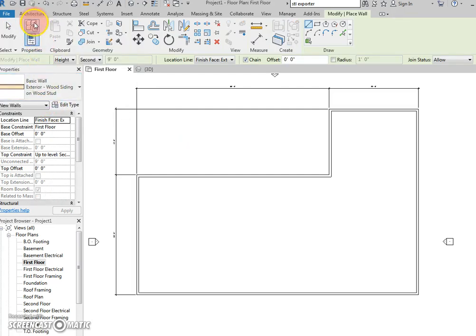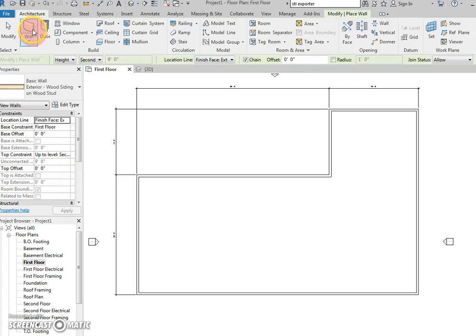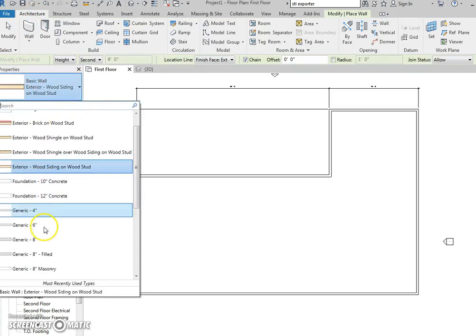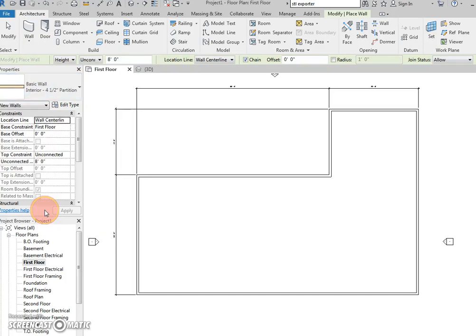You're going to click on walls again, which you should be already on. You're going to click on 4.5 partition. Now, if you're wondering what a 4.5 is, I'm not telling you. No, I'm kidding. I'm going to tell you. It's a 2x4 with a half piece of drywall on both sides, which equals 4.5 inches.